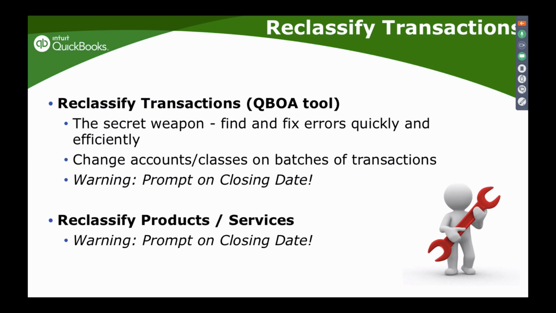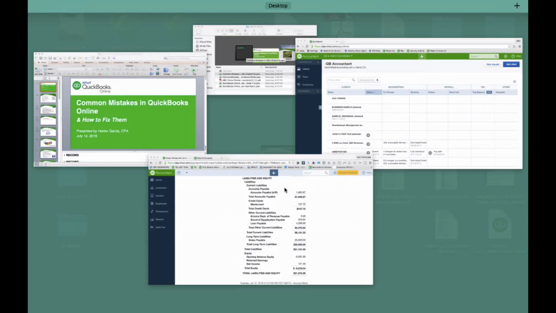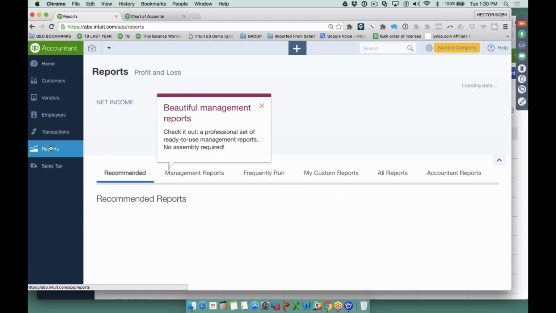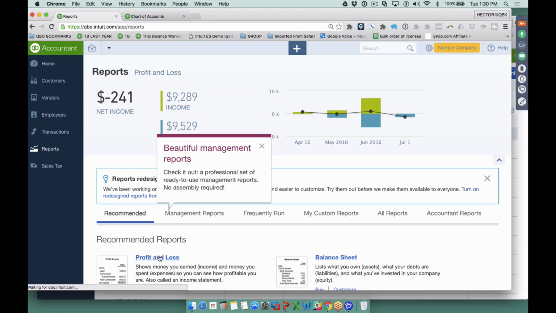But the average user, if they don't have access to this tool, that's okay. Closing date will protect you for that. But if you're an accountant, you can essentially even change transactions from previous periods. So it's really important to keep mind of that. And the other thing is reclassifying products and services that would retroactively change financial statements. So let me show you how that works. Let me do a couple of examples on that. So the first thing I'll do is I'm going to pull a profit and loss report.